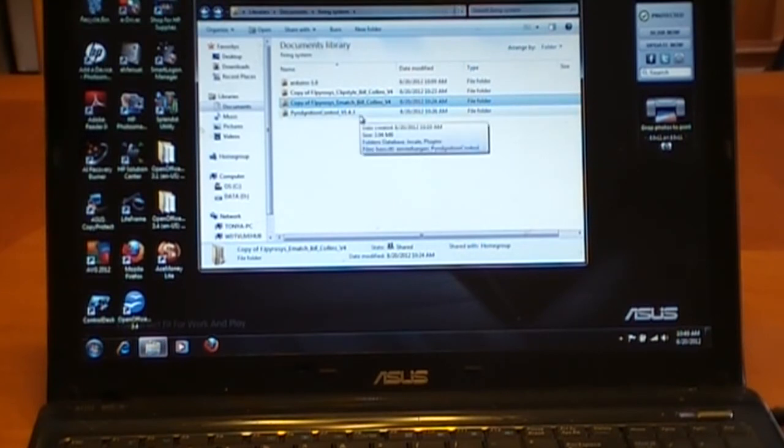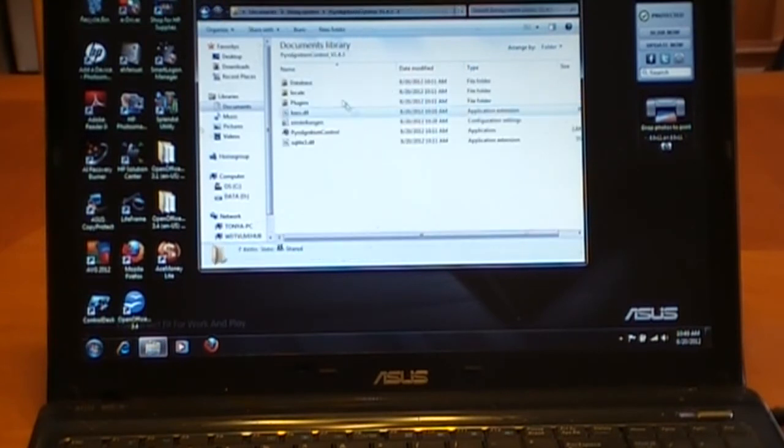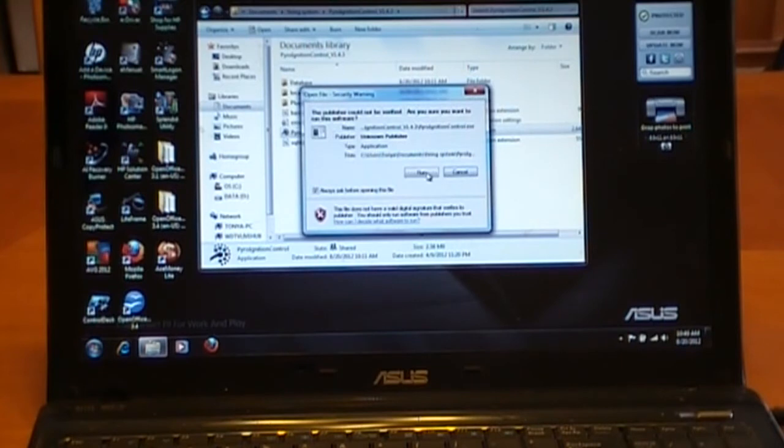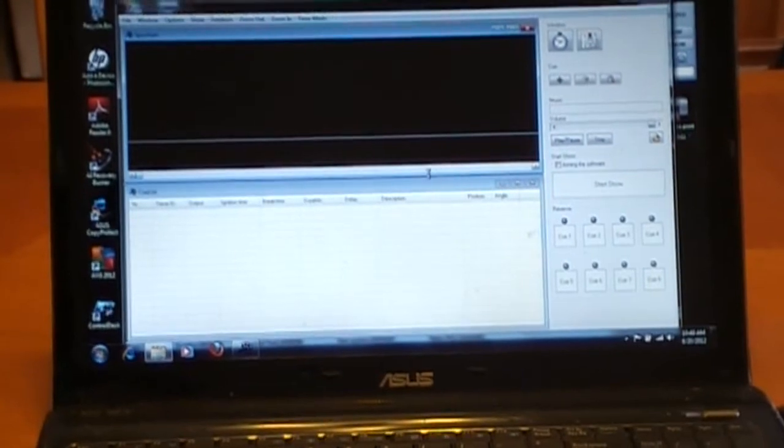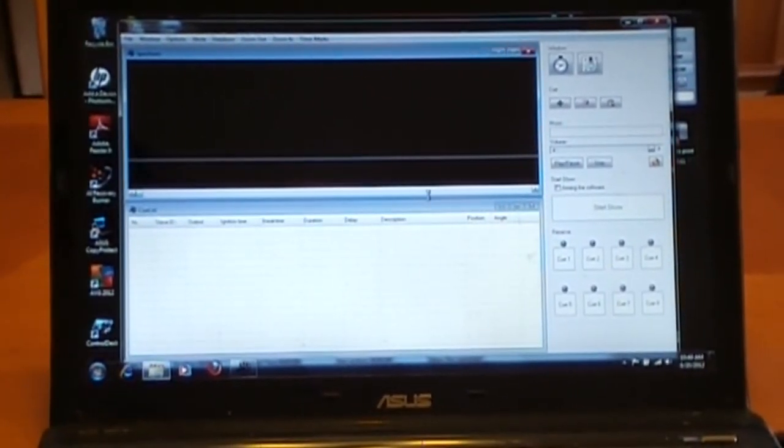Next thing we're going to do is go to Power Ignition Control. You're going to scroll down here till you see the Power Ignition Control software. Double click on it. Press Run. It may pop up a box for English or German, which language you want to choose. Obviously you choose the language you speak. In this case it's English.